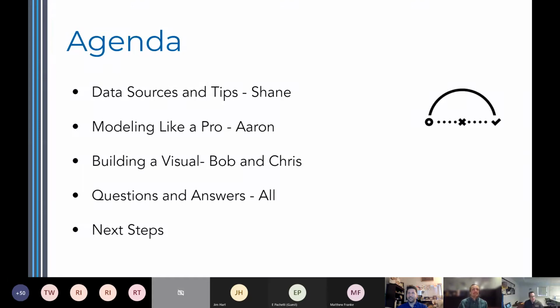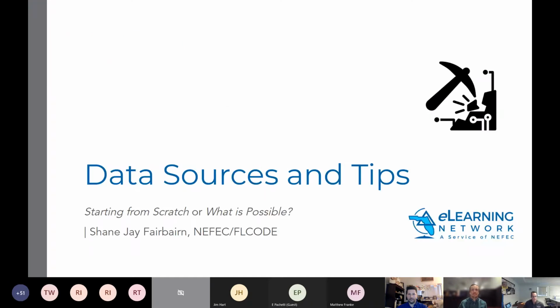Just to let you know, we'll be going through data sources and tips, modeling like a pro, and then building a visual with Bob and Chris, and then we'll do some question and answer and talk about next steps. So, data sources and tips. This is where we'll get started.